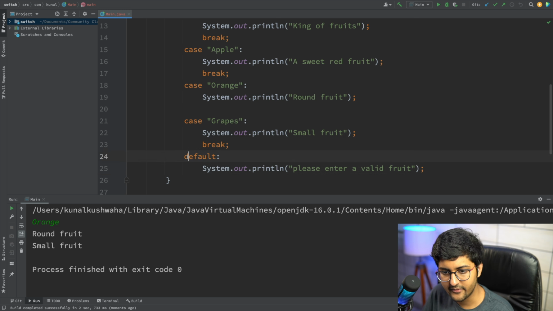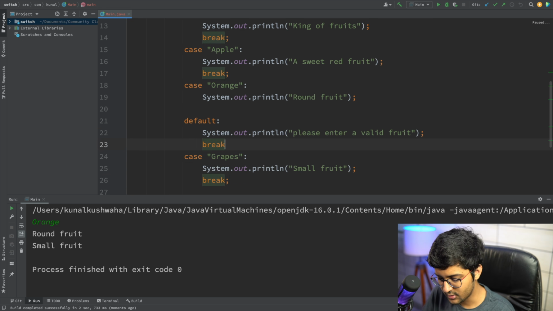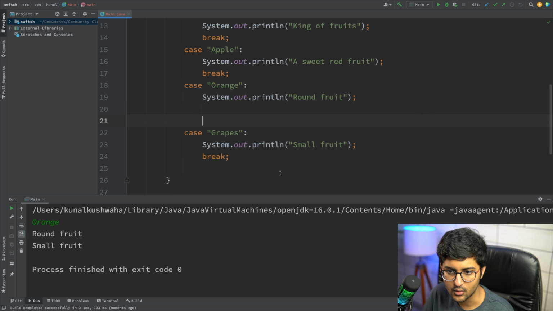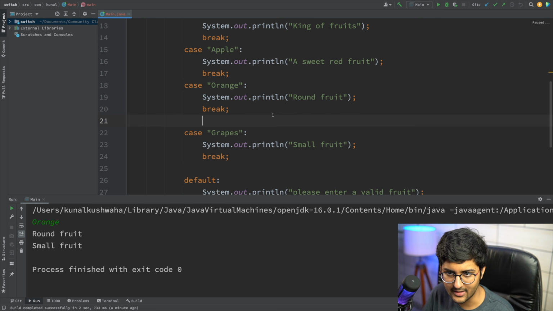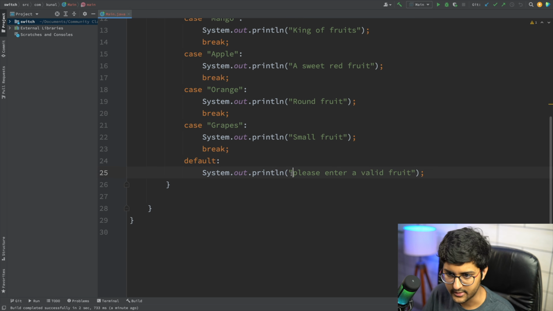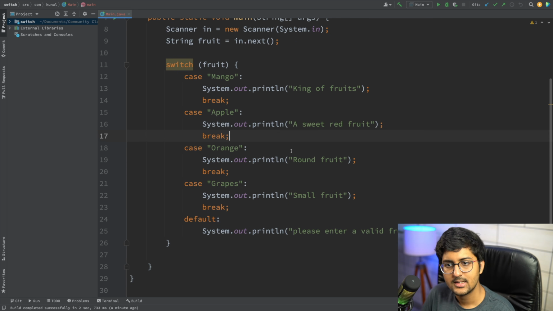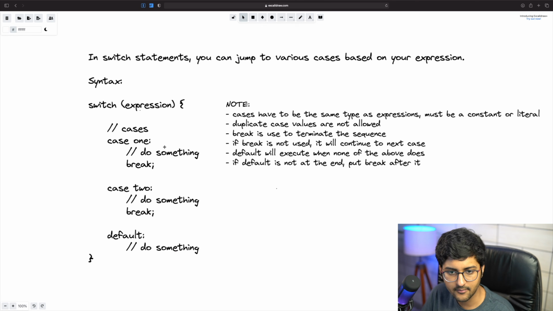Similarly, if default was somewhere in the middle, like this, and you do not want to execute this when the default condition is hit, you can add break over here. But by convention, default goes at the end only. So put it at the end. Okay, cool. I believe you are able to understand why we are putting the break condition. All right, cool. That is pretty much about it. Very simple stuff.